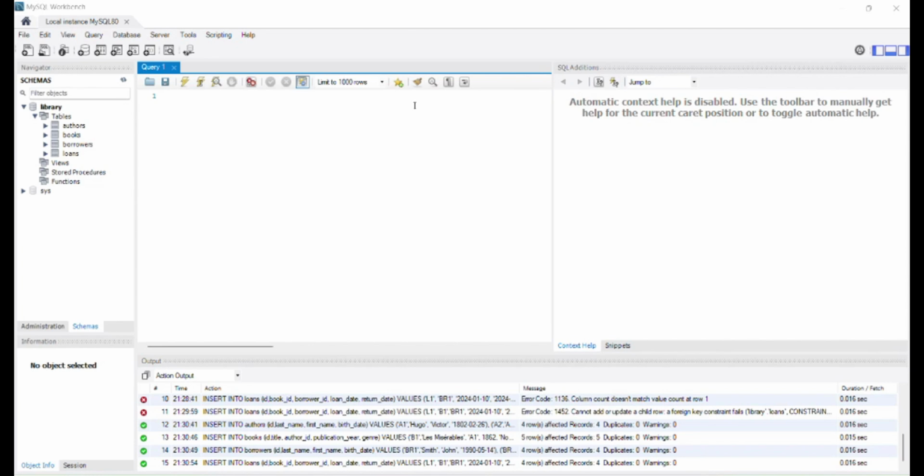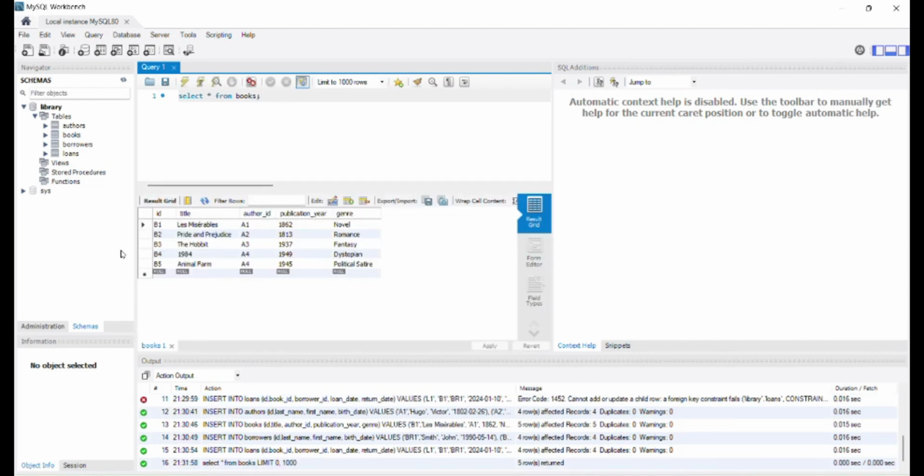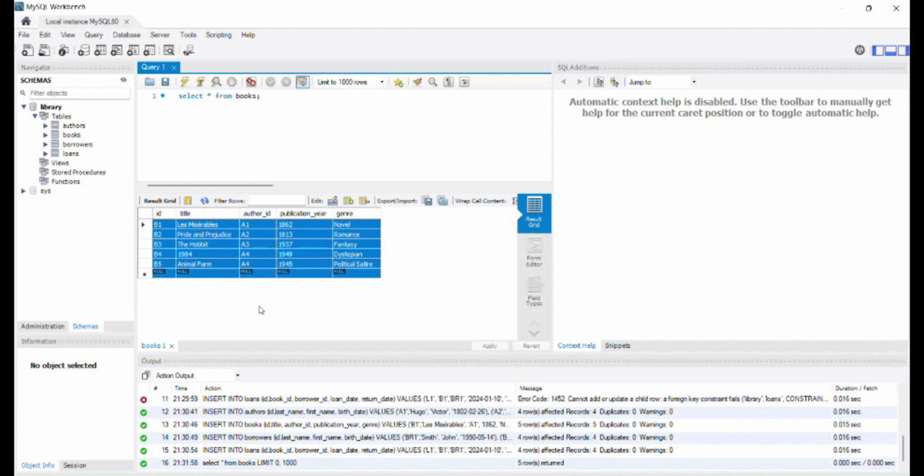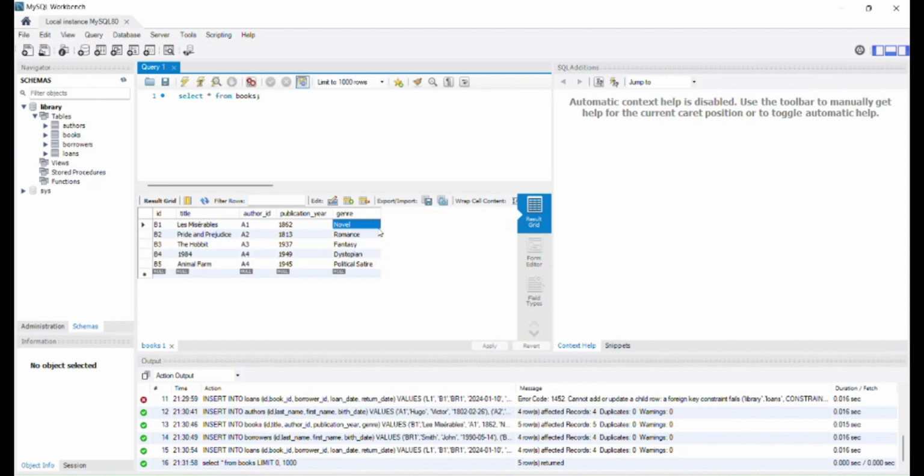So we are going to do select star from books. This could be the fourth question, and it's also a verification to see if all the data is inserted into our tables. So as we can see, we have data that is inserted with all the ID, title, author ID, genre, and publication year.